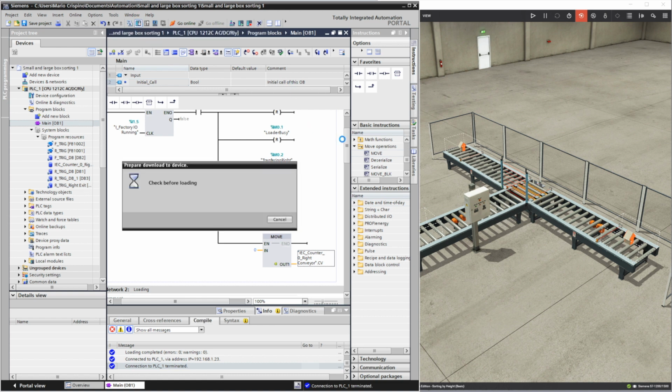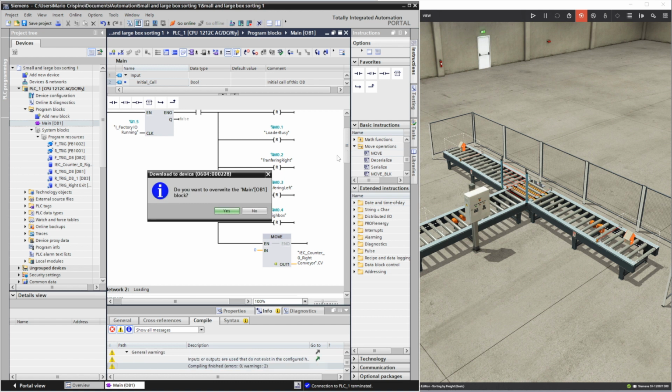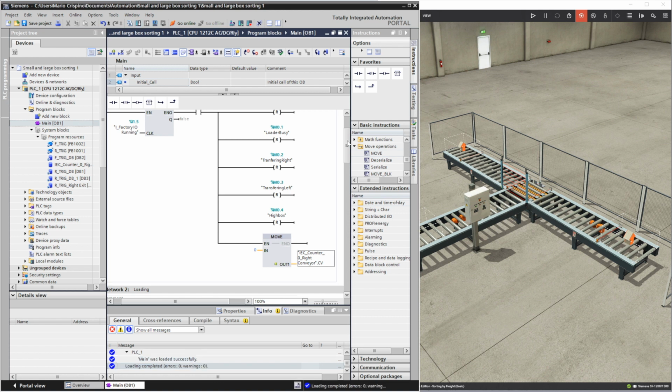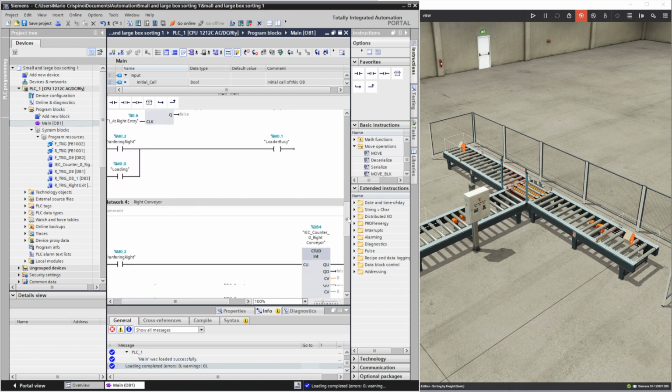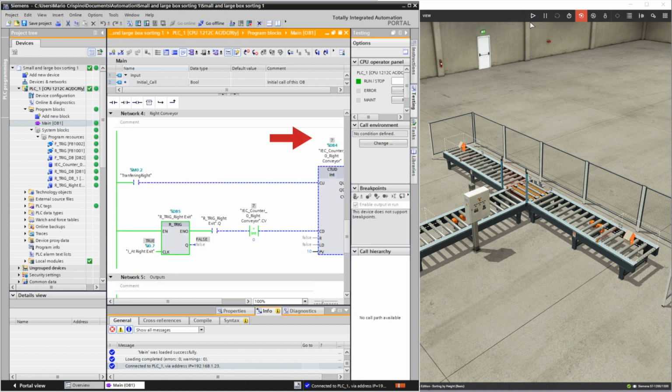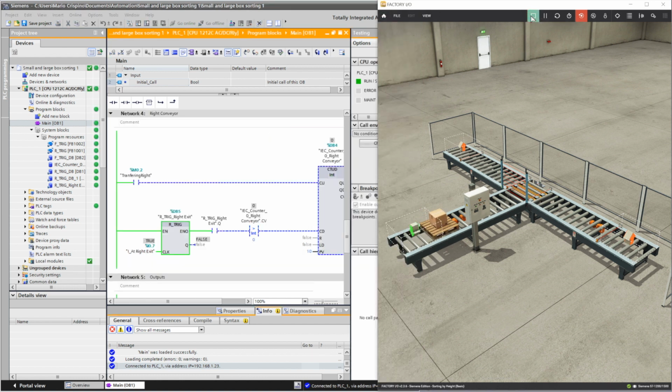Well, we've done this so many times now, I think it's probably becoming second nature to you. Now let's scroll down to the counter so we can view the CV value. Let's go online and monitor the ladder logic. Then as soon as we start FactoryIO, the CV value should go to 0. Let's see, shall we? There we go. CV is 0.